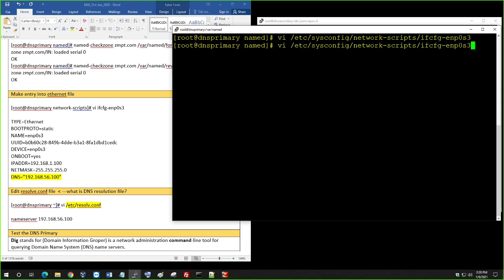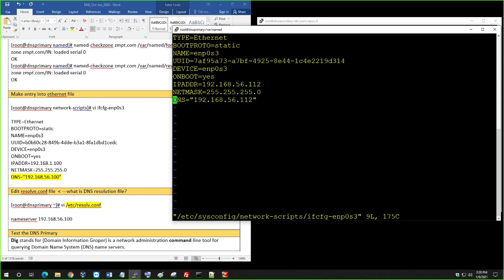Which file did you edit earlier to make it a static IP address? It was the same one, enp0s3. Okay, yeah, go ahead and go in there and add at the bottom the DNS equals 192.168.56.112.